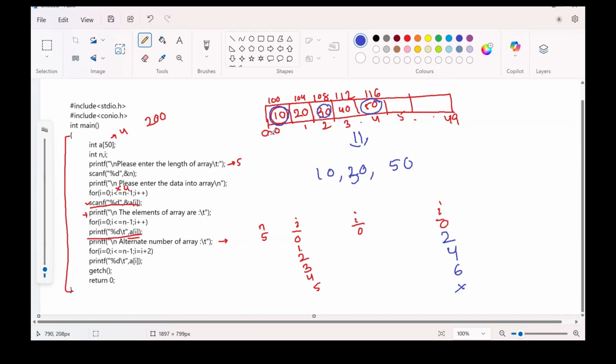Whenever we enter a list of elements, it should print the alternate numbers. So we enter the values 10, 20, 30, 40, 50 and we got the values 10, 30, 50. So this is the way we are able to print the alternate numbers present inside the array. Hope you are able to understand the concept.